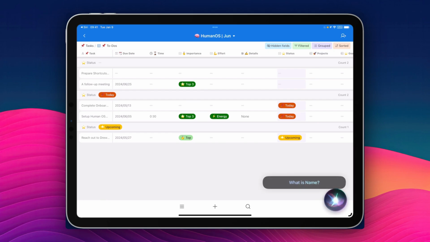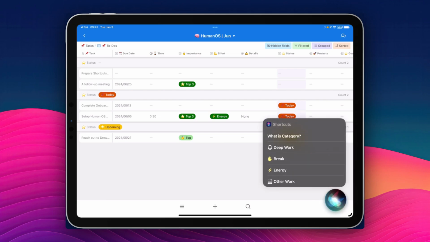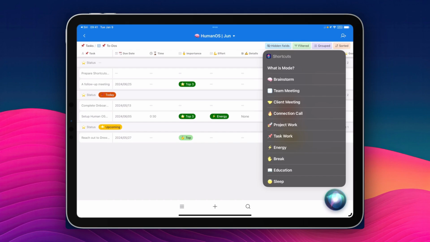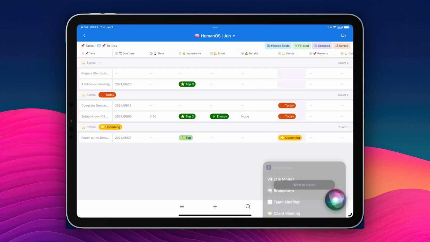What is name? Join webinar. What is start? 10 o'clock. What is category? Deep work. What is mode? Team meeting. What is date? Today. So that's it. We have created a time record for the time tracking table.